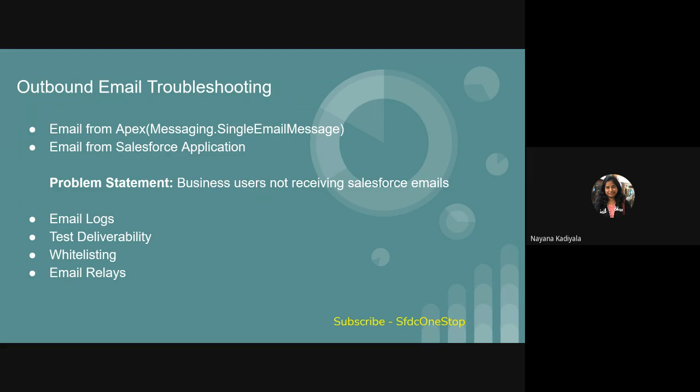One of the common problem statements that we always come across is business users not receiving Salesforce emails. If that is the problem statement, the first thing that you need to check is email logs and then test deliverability. And then we should also see if the issue is because the IP address is not being whitelisted, or because of email relay misconfiguration. So these could be the possible things that you need to do as an initial check. And this is what we're going to discuss in today's video. I'll demonstrate all of these things so it is helpful for you.